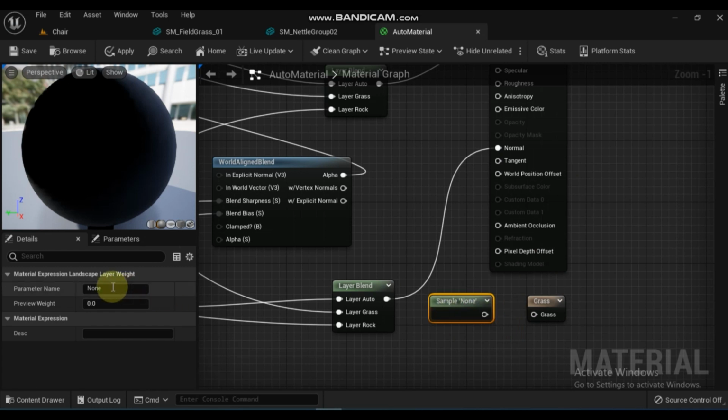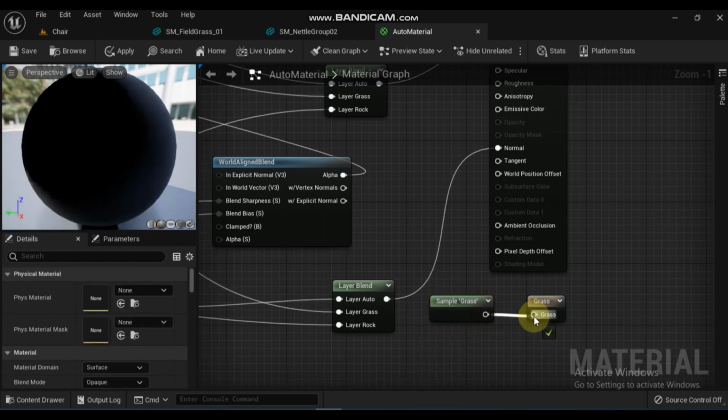This material expression allows the material and the landscape to talk to one another to ensure the right static mesh is used whenever a certain landscape layer is painted. When completed, you should have a material that looks like the following.